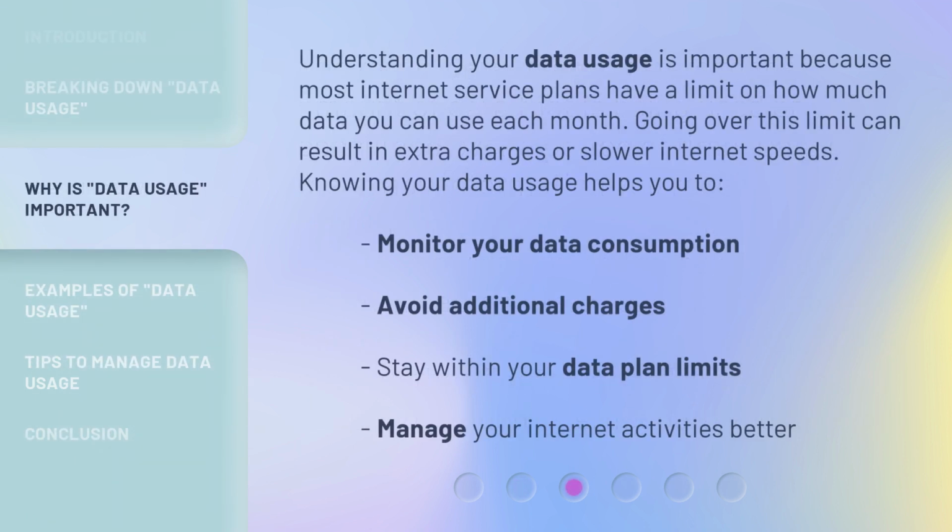Understanding your data usage is important because most internet service plans have a limit on how much data you can use each month. Going over this limit can result in extra charges or slower internet speeds. Knowing your data usage helps you to monitor your data consumption, avoid additional charges, stay within your data plan limits, and manage your internet activities better.